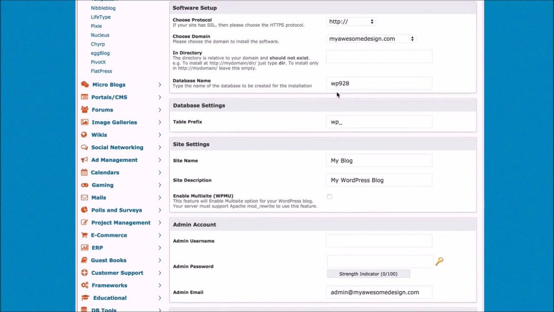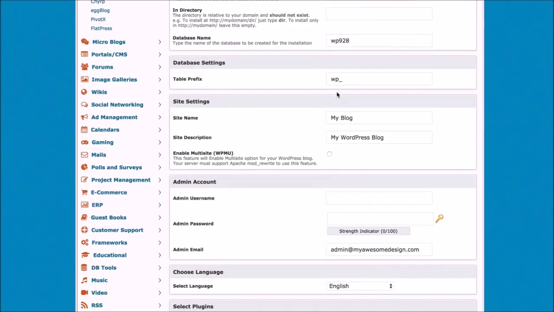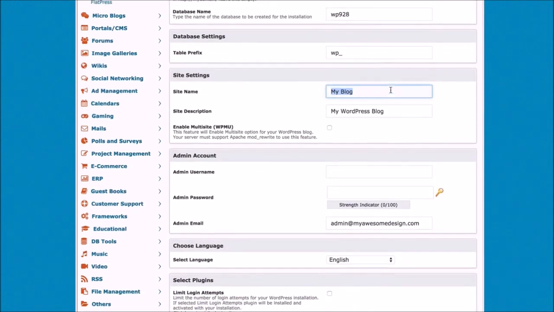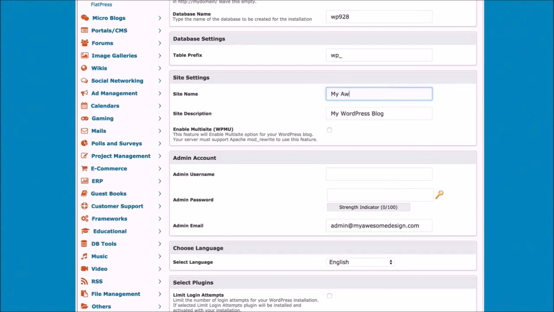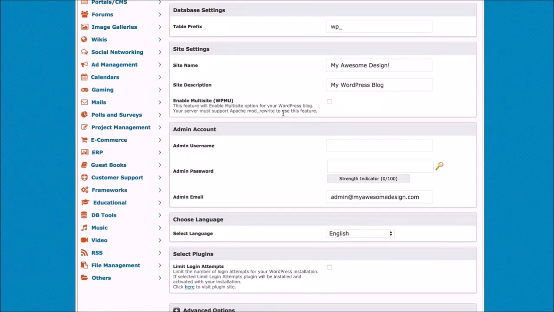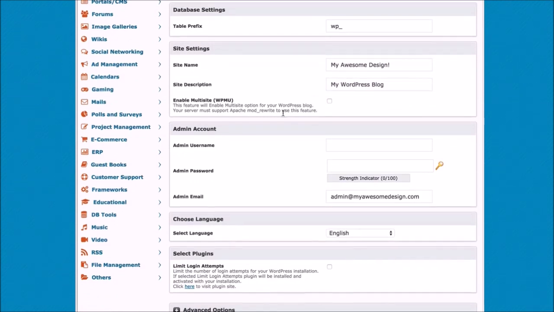You can choose the database, which is not something you'll need to worry about the name, those defaults will be fine. You can choose your site name, for example, My Awesome Design, and then you can have a site description. You can choose whether to enable WordPress multi-site, which is something you'll probably not want to do.